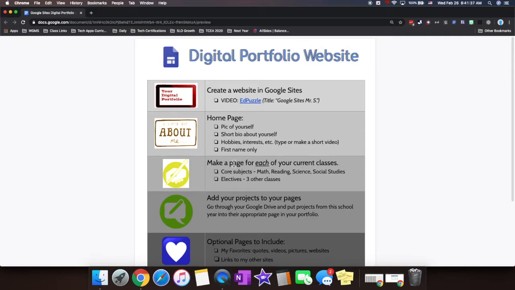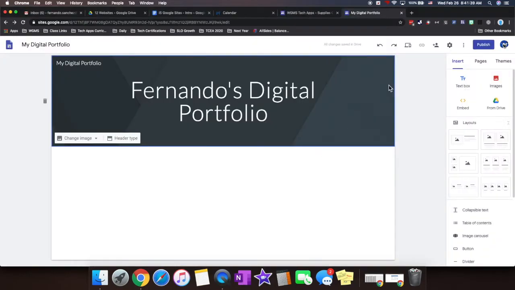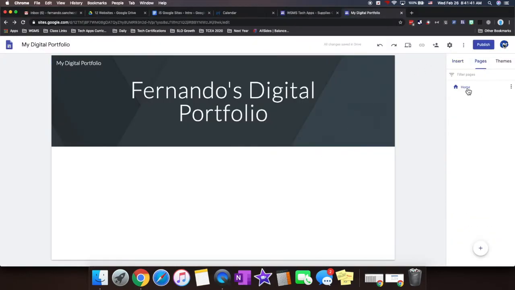The next thing you're going to do is make a page for each of your current classes. So we're going to come over here to pages, and you're going to notice all we have is one page right now, a home page, okay? So obviously to create a new page, you would just click here, okay? And it said for each of your classes, right?